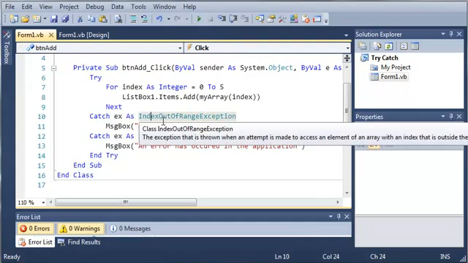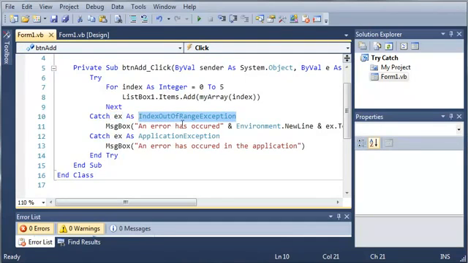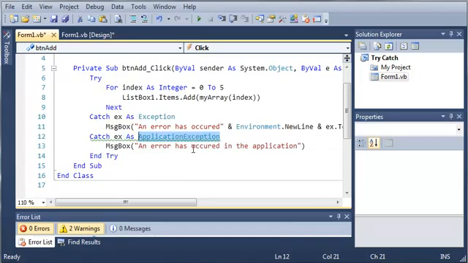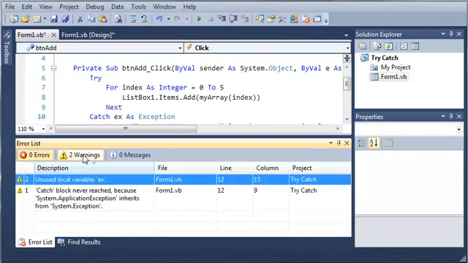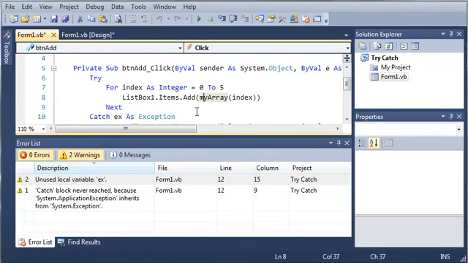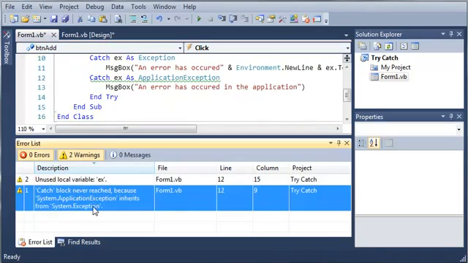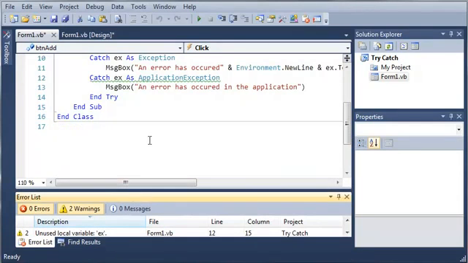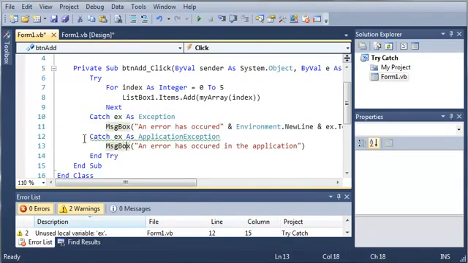Now if you catch a normal exception, a default, and then catch another exception after it, the default is there for anything, so whatever code is in between is going to run. For example, if I type exception right here and then application exception, you get a warning saying unused local variable ex, which doesn't matter, but it also says catch block never reached because System.ApplicationException inherits from System.Exception. That's saying this will run and it will never get to the other because this inherits from that, and this is going to cover everything. So we'll take this out.